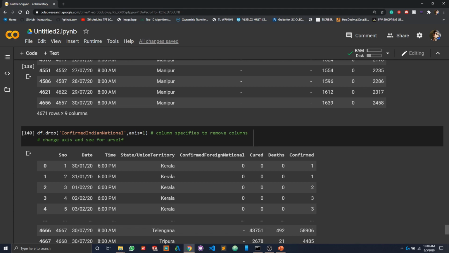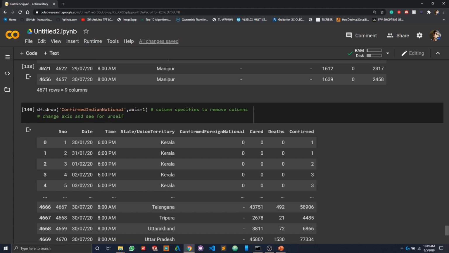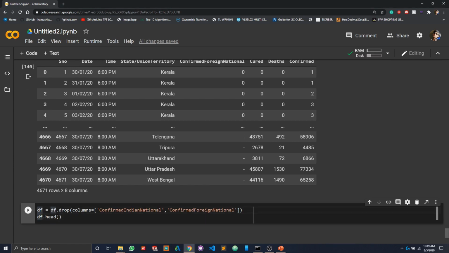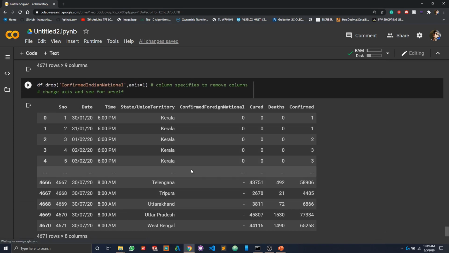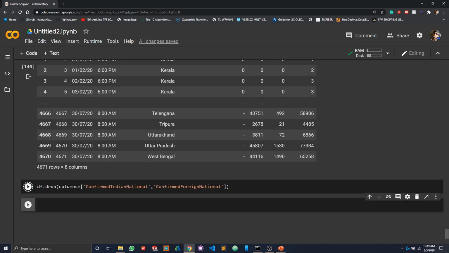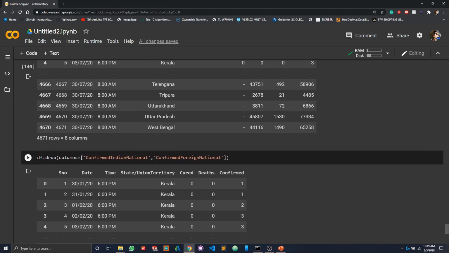We can drop even multiple columns. We can also drop this using this. So here df.drop, and then we are specifying that I need the columns to be dropped, and then we are passing in two columns, confirmed Indian national and confirmed foreign national. Using this, we are dropping both. If I run this, you guys can see that both of them are dropped, and we can also save this into a data frame. So df equal to df dot.